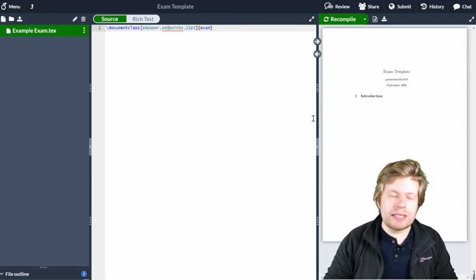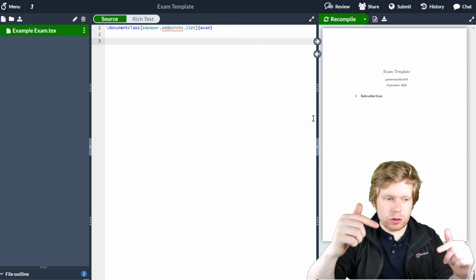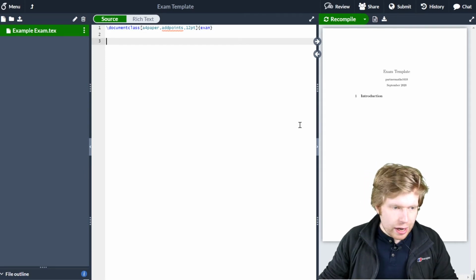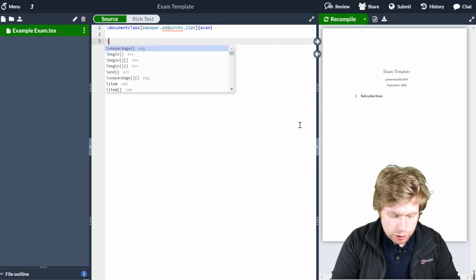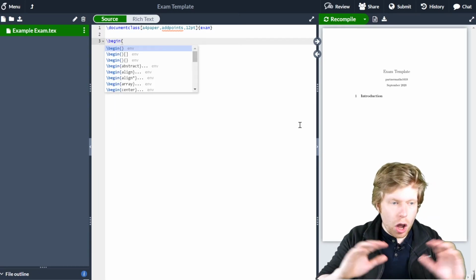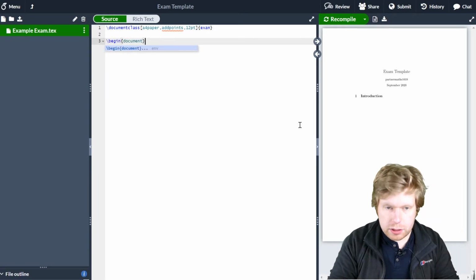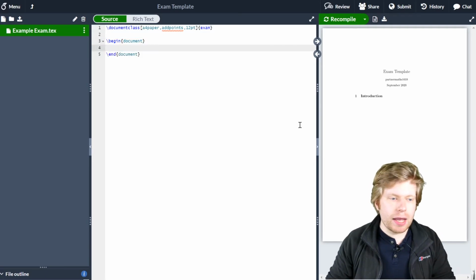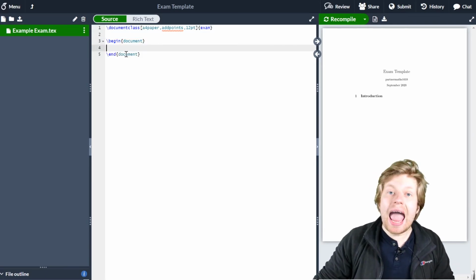Now we're ready to actually physically create a question. So I can just put this onto a new line, okay? Now in LaTeX, I need to begin some documents. So I'm just going to type \ again, and then type begin, then open my curly brackets and just put document and close the brackets. Now if I click enter, it will automatically end the document as well.